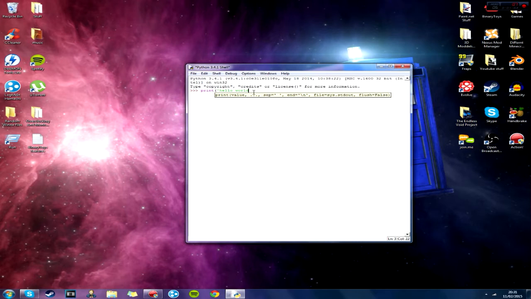So we'll type hello world, another apostrophe, then another bracket. As you can see, that closes that, so it's ready to use. If you press enter, it prints hello world, or says hello world on the screen.